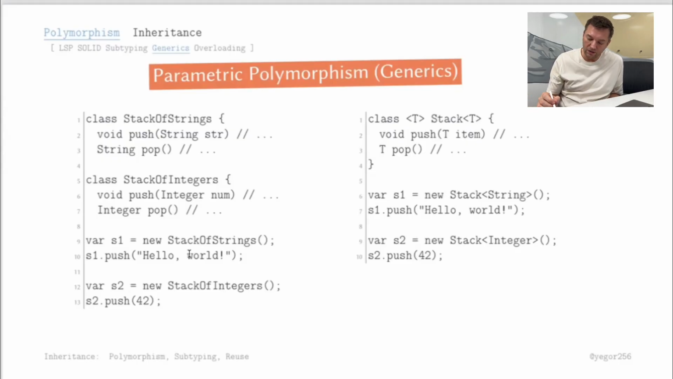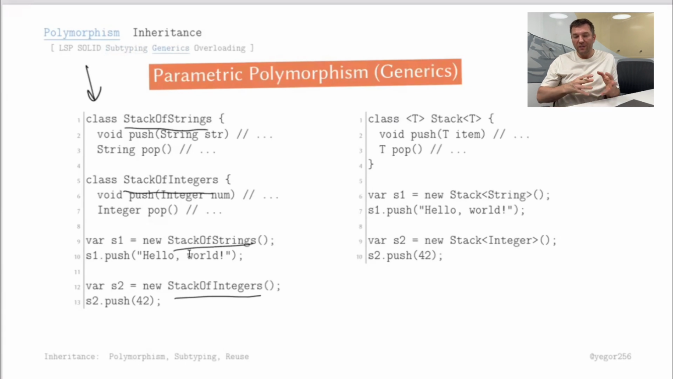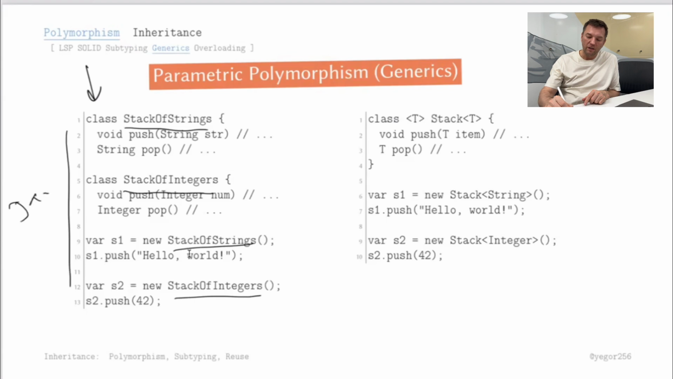Another type of polymorphism, which is also a good idea in general, is the polymorphism through generics. You probably know who these guys are, the generics. Take a look at the left snippet: we have a stack of strings, we have a stack of integers, and in order to create a stack of strings, we use this class, and then we use this class for the stack of integers. They have the same functionality, but this is how we were designing in Java 1.2. That was the life of Java 1.2.